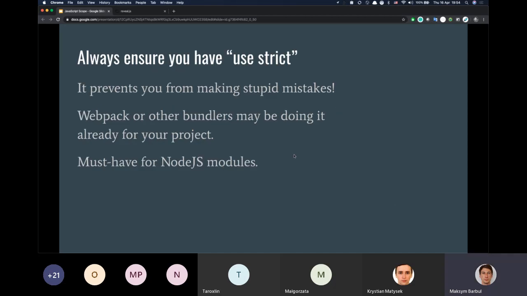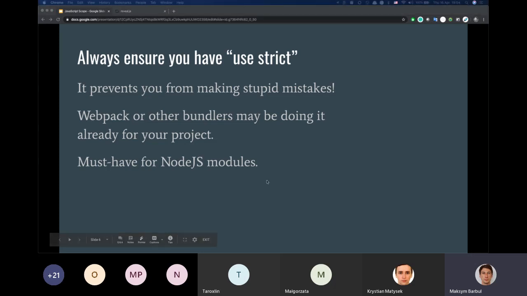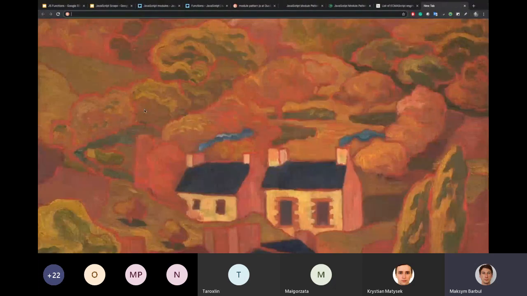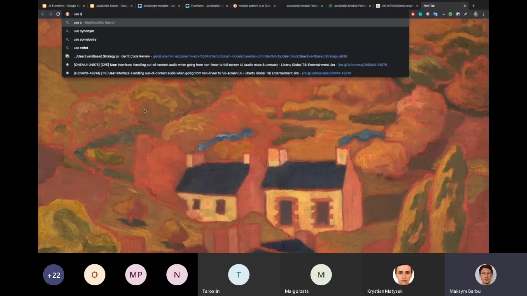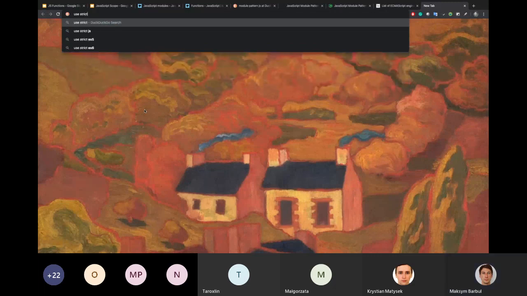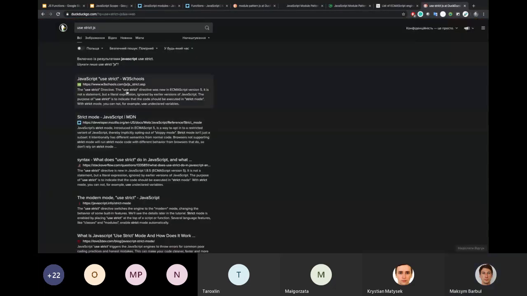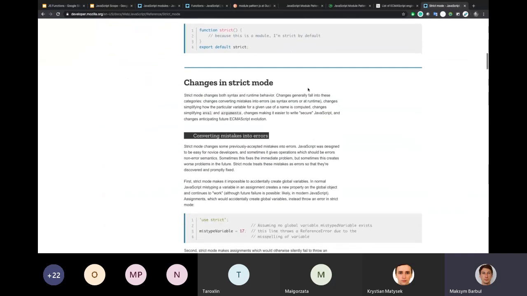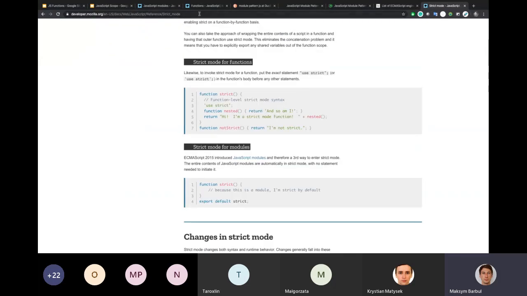So use strict. Just a short notice on it, but it's a very cool thing. I just use a search engine, like use strict JS, and MDN was the best answer. Maybe not the best, but the first place to start. Just read about it. It will tell you a lot about why you should use it. It saves you a lot of time.